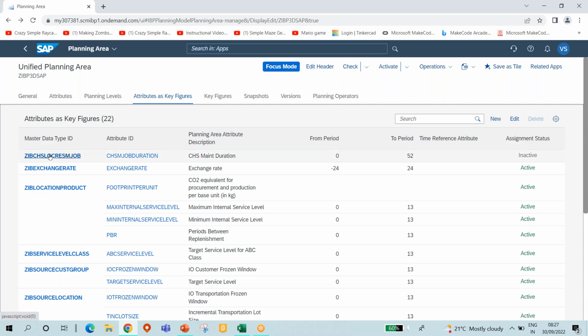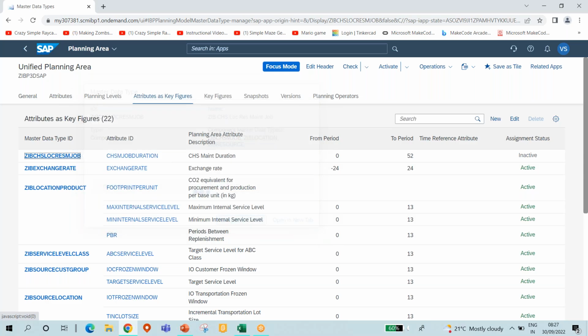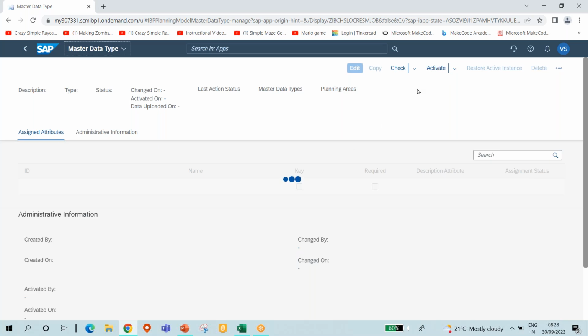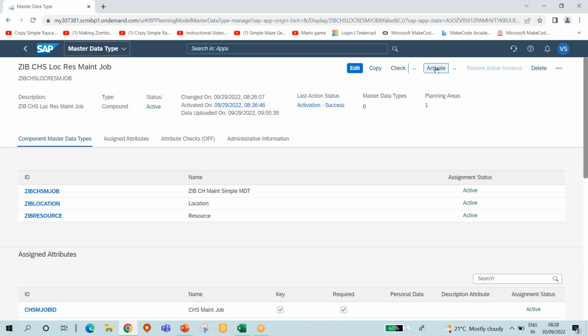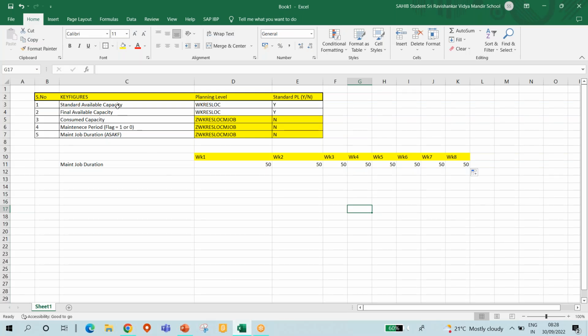All right, this is what we just created, and we see that it is inactive. We'll activate it in one shot later, along with the planning area. Okay, so now we have another set of key figures. Let us create them one by one.